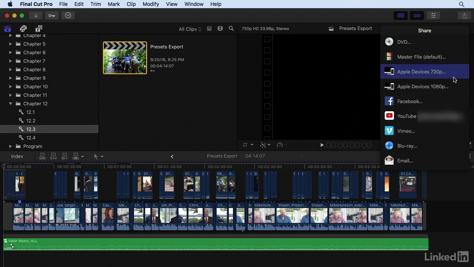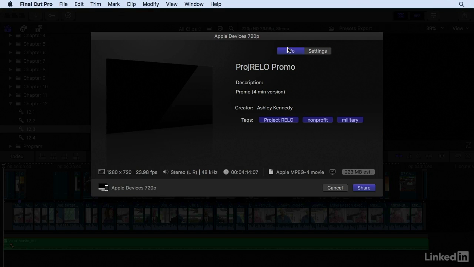But I do want to cover a couple of these Apple devices templates. By default, it provides two, the 720p and the 1080p flavors for Apple devices. And many of the options within this are very similar to the ones that we just covered, but there are some differences, so I'll go over those. I'm going to actually select the 720p option, since that's what my sequence is, but just know that the 1080p option is very similar. So I'll select this, and again, we have an identical Info tab.